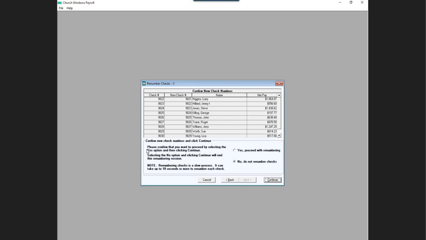So it says, please confirm that you want to proceed by selecting the yes option and then click continue. So over here, notice, let me get out my highlighter here. So I introduce that for the first time. Right over here is what it's talking about. It defaults to no until you change it. So if I change it to yes, let me get rid of my drawing here. Okay, now I can go ahead and click continue.